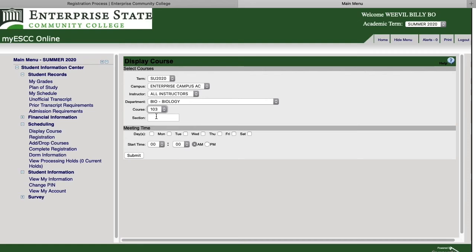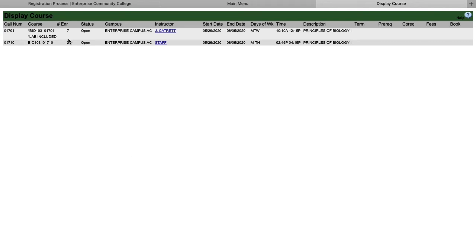When you're looking at the schedule of classes in step 1 and step 2, you definitely want to write down these call numbers, because the call numbers will tell the system exactly which courses you want to register for. So if you want to just do a generic search for all the Biology 103 classes, you can hit submit, and it will show you the ones that are offered. This call number will tell the computer exactly which course to register for.